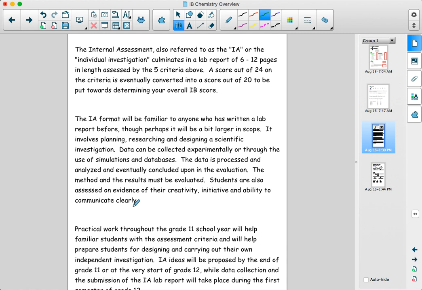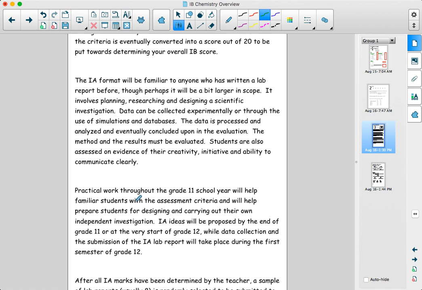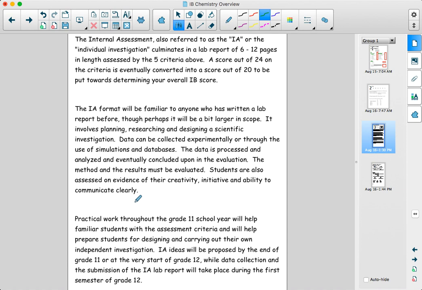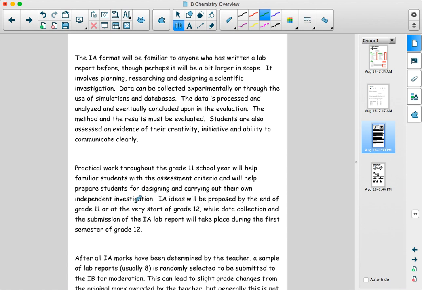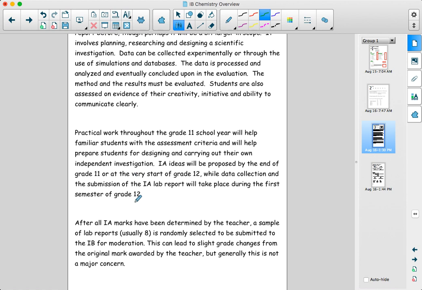You also get assessed on whether or not you've shown evidence of any sort of personal initiative in designing the experiment, and in how you communicate when writing. And so the practical work that we do throughout grade 11 is really to help familiarize you with equipment that's in the lab. It's to help you become more confident in your lab skills. It's to maybe pique interest in certain topics for the course, and it's also to familiarize you with the assessment criteria that eventually will be used to grade your IA.